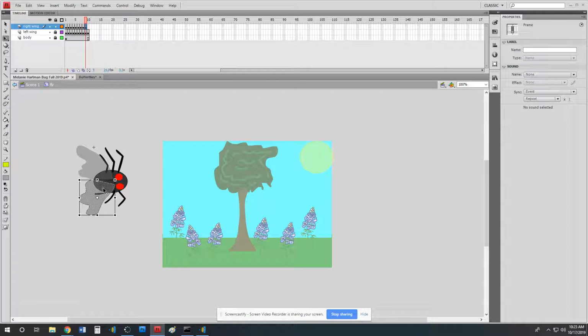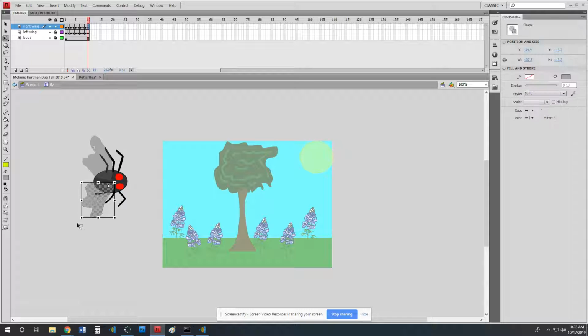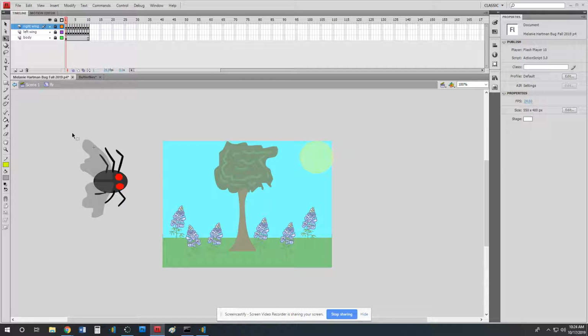F6. Circle back the other way. And that last one, F6. I'm going to move it out a lot. Okay, so let's see. Okay, so my fly's wings are definitely moving in here, just for 10 frames.